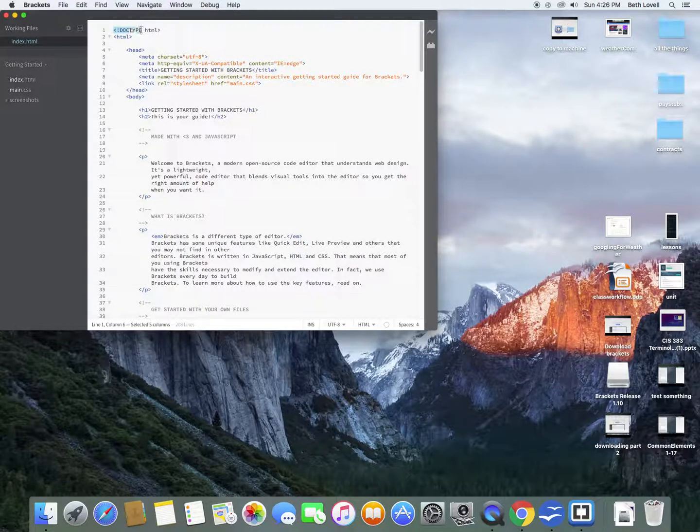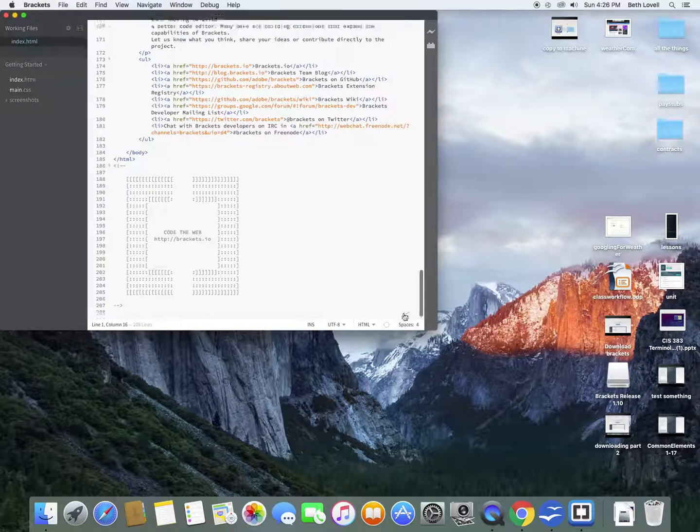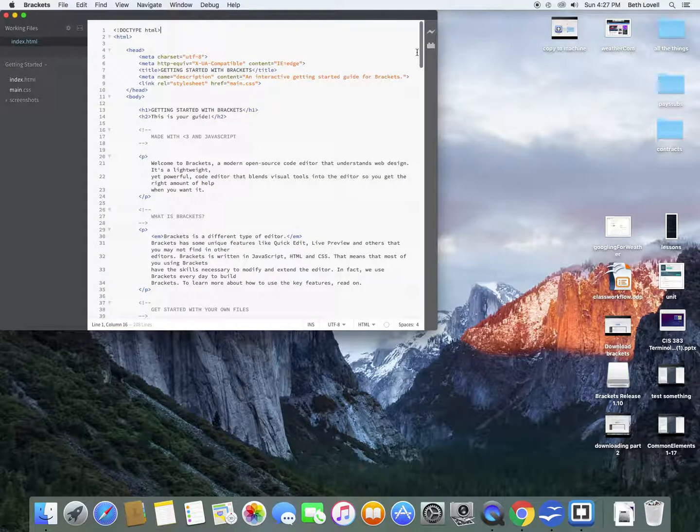Up at the top of the file there's the doctype HTML declaration. That's something that you always want to have in your HTML file. But you'll notice that Brackets is set up with an HTML file welcoming us to Brackets. And if you scroll down, you'll see it all the way to the end of the document.